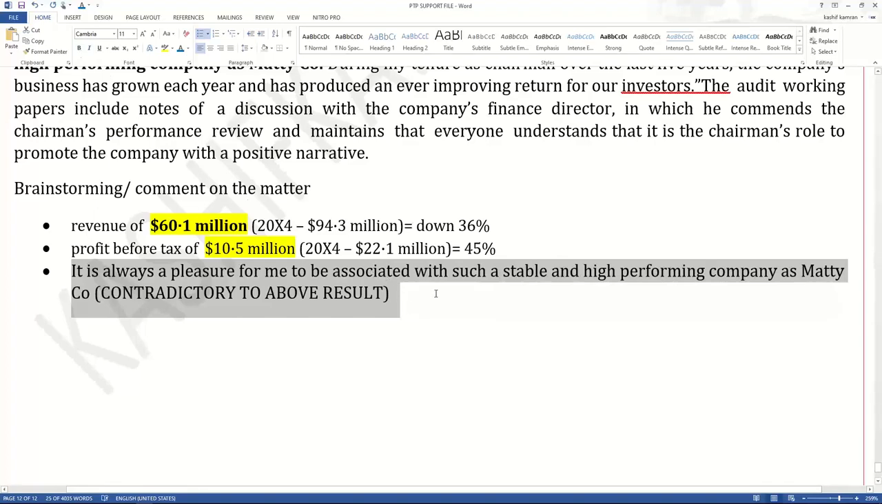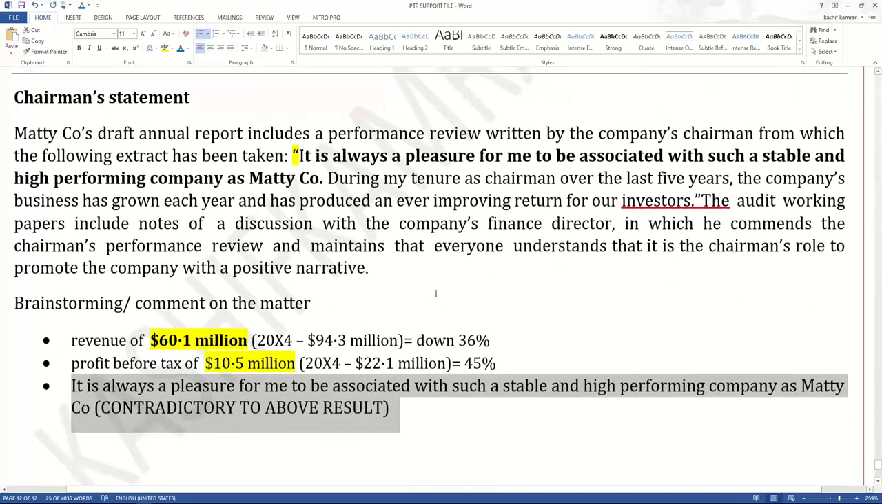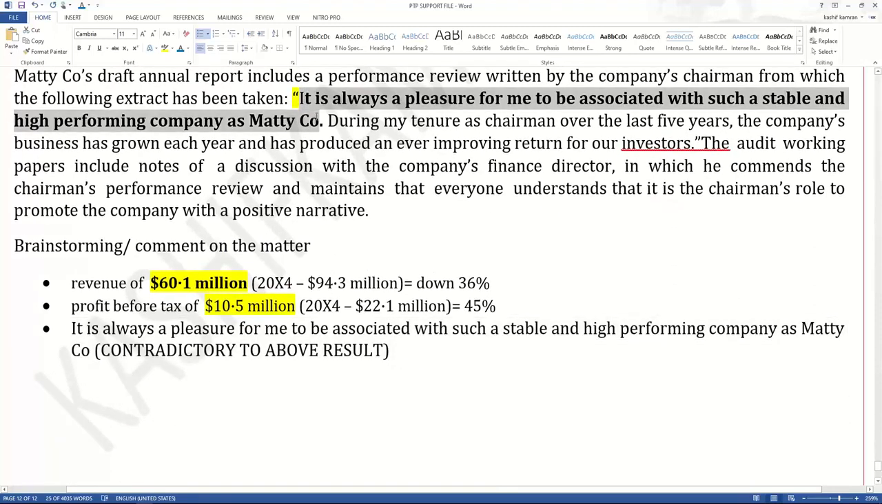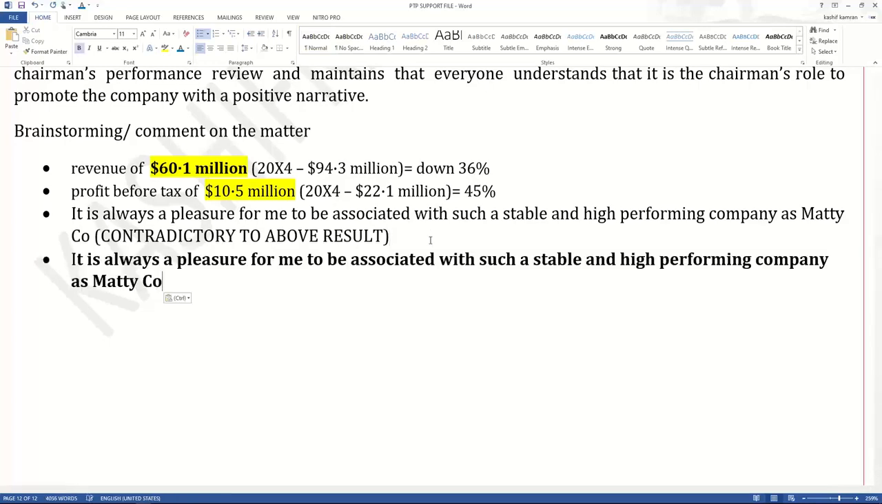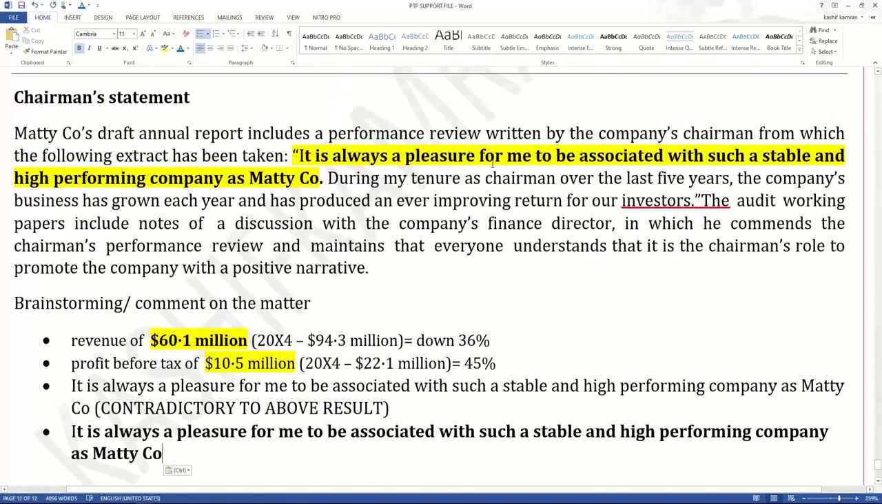Okay, let's go back above. "During my tenure as chairman, over the last 5 years, the company's business has grown each year and has produced ever improving returns for investors." Is that a contradictory statement again?